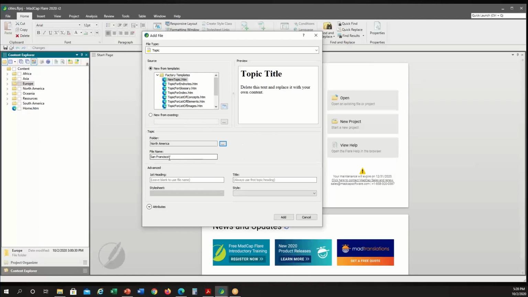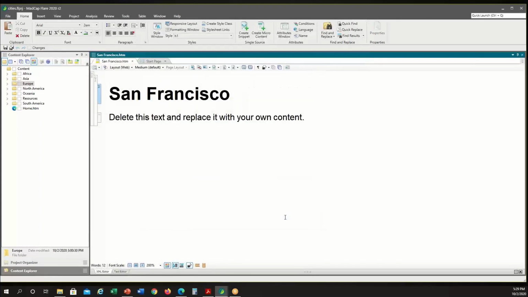And now, file name. If you haven't caught on, the name of our project is Cities. Basically, we're building a policy and procedure guide for a travel company. And one of the cities that we need to document some information about is San Francisco. So I'll type the name San Francisco, and then we're all set. We click the Add button in the lower right corner of the dialog, and congratulations, we have just created our first Flare project.